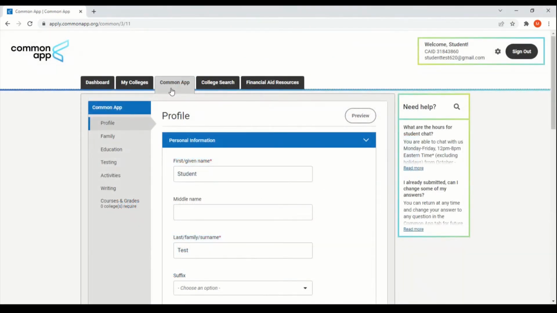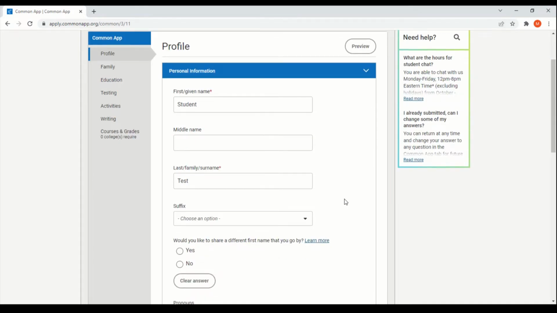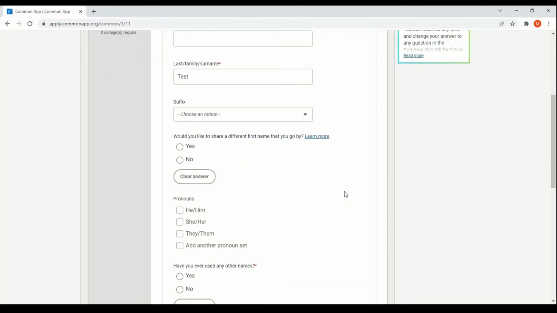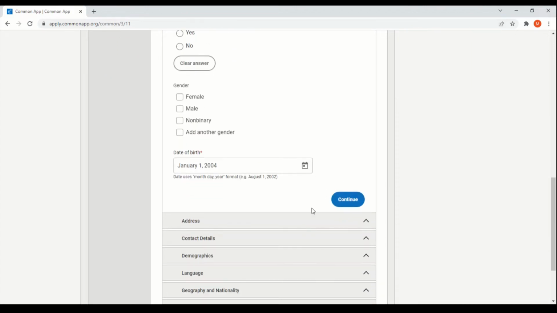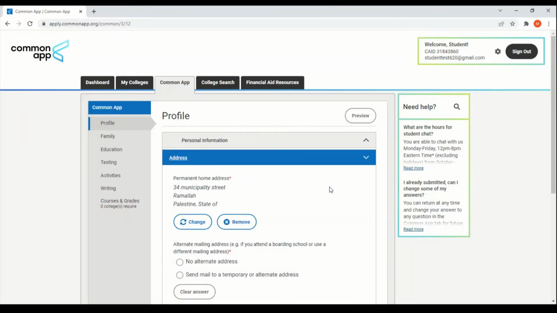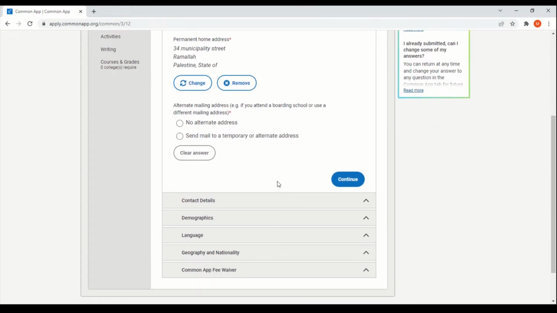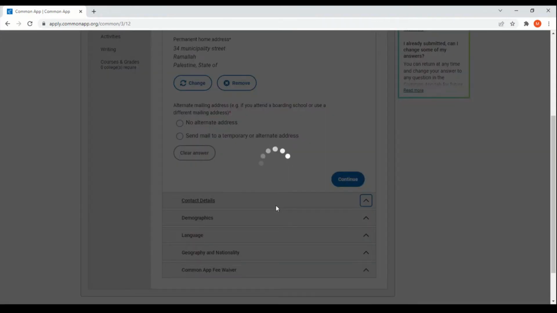Under the Common App tab, students need to answer a set of common questions. First, we have the Profile section. The student needs to answer basic information about themselves, and they will notice that some of the information they provided when creating their account has already been added. In the Address section, they will also see the address they added when they created their account, but they can change or update it if necessary.